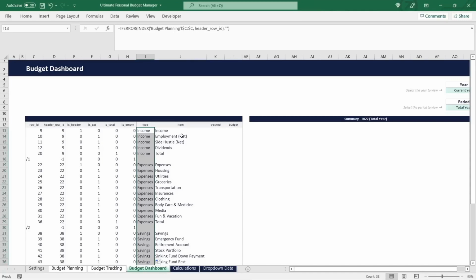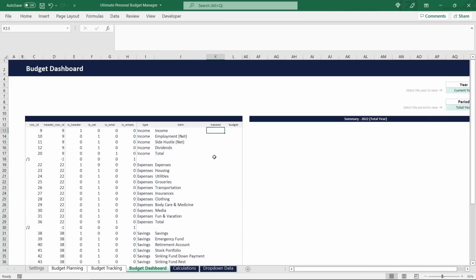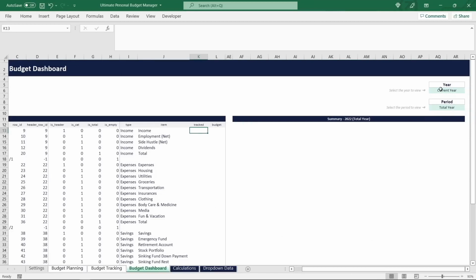With all this information available, we now want to dynamically calculate the tracked and budgeted amounts for all the income, expenses, and savings categories and totals. For the tracked amounts, we will dynamically extract and filter the data available in the budget tracking worksheet, while for the budgeted amounts, we will look up the values for the respective items in the budget planning worksheet. Of course, for both these calculations, the consideration of the selected year and period are crucial.